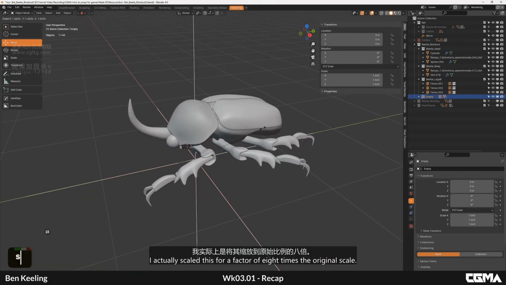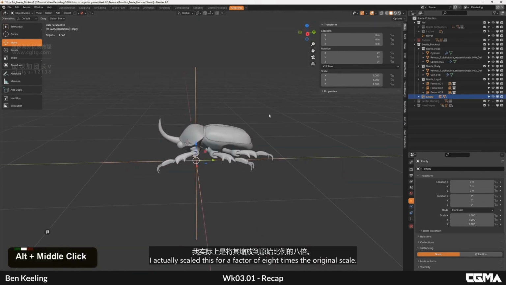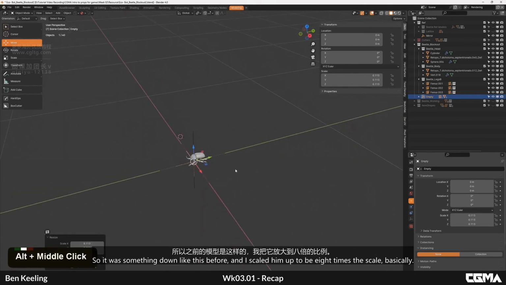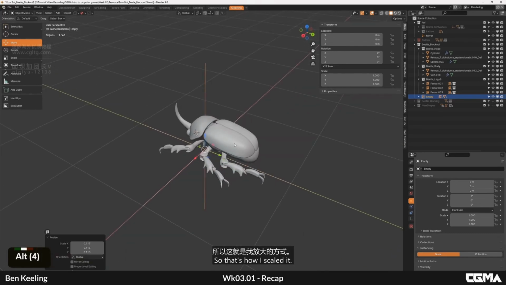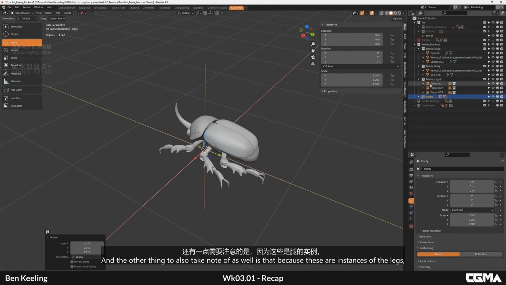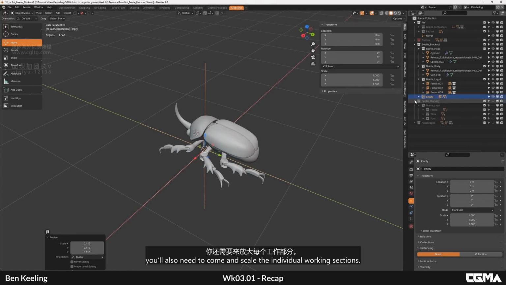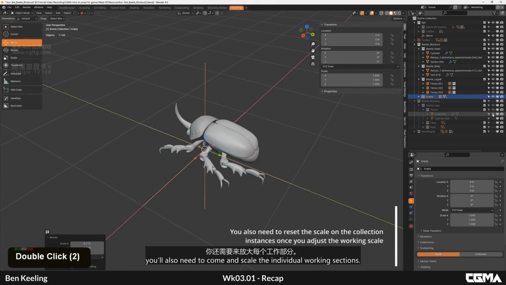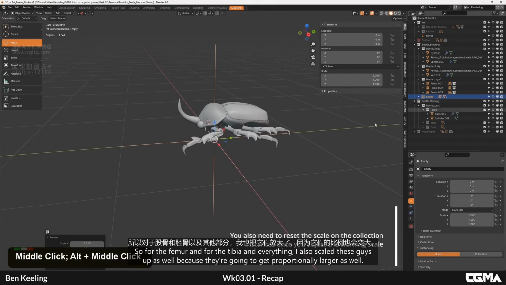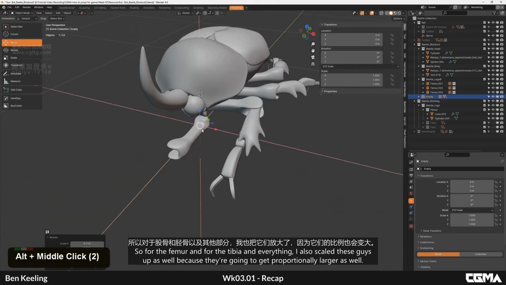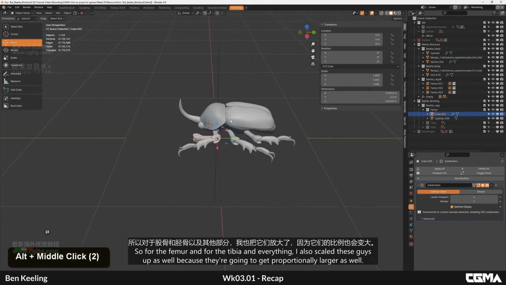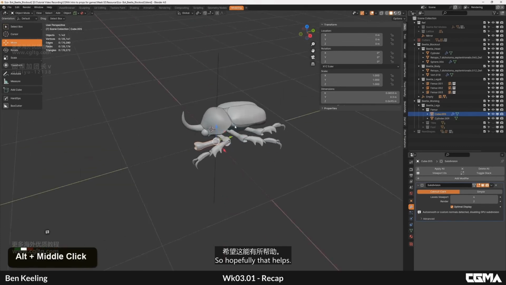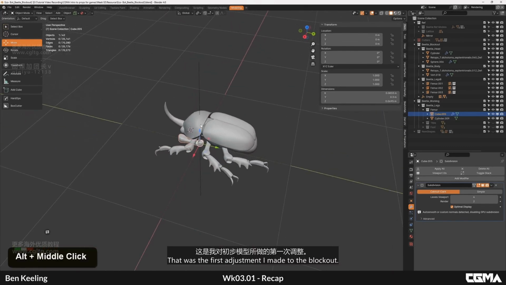I actually scaled this by a factor of 8 times the original scale. So it was something small like this before, and I scaled it up to 8 times the scale. That's how I scaled it. The other thing to take note of is that because these are instances of the legs, you'll also need to scale the individual working sections. So for the femur and the tibia and everything, I also scaled these up, because they're going to get proportionally larger as well. So hopefully that helps. That was the first adjustment I made to the block out.